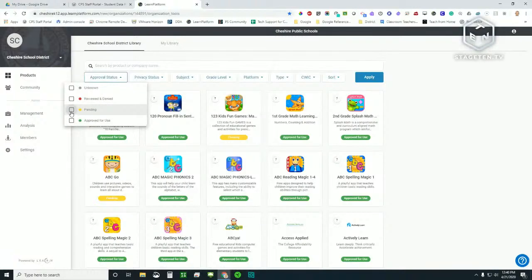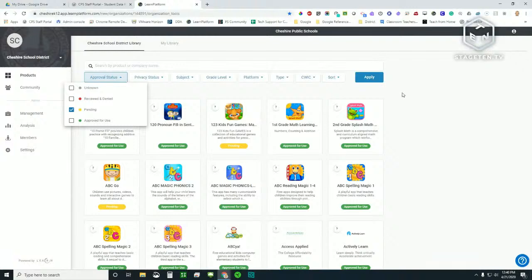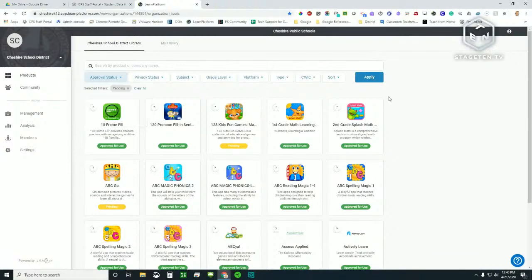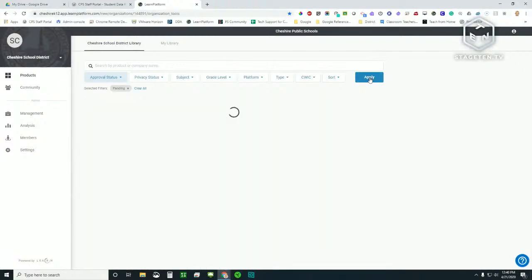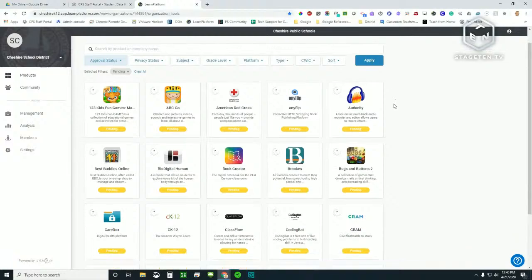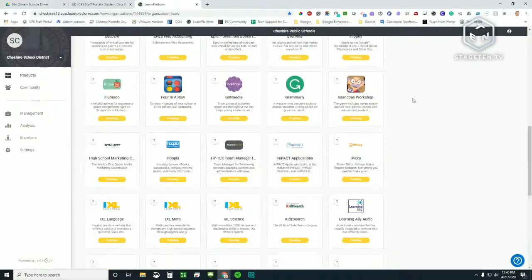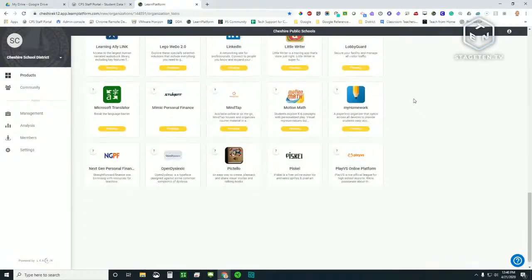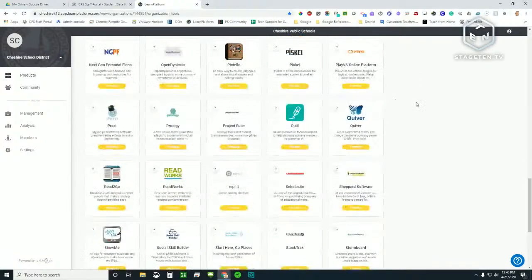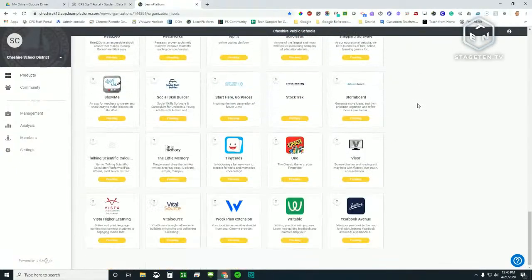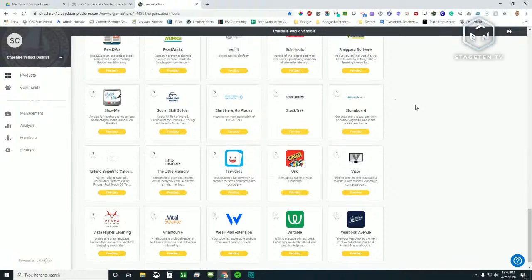Maybe you're looking to add another piece of software and you want to know if it's already been requested. I would select pending, then I would come over here and click apply. And what it's going to do is quickly update this to only show me those pieces of software in the district right now that are of a pending status, which means somebody has already requested this software, so I don't need to submit another request. And as we go down, you can kind of see that's the extent of it.